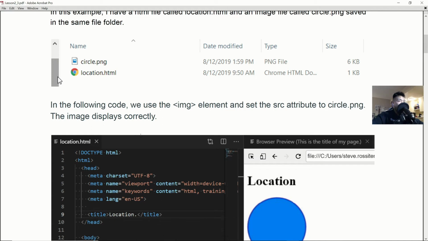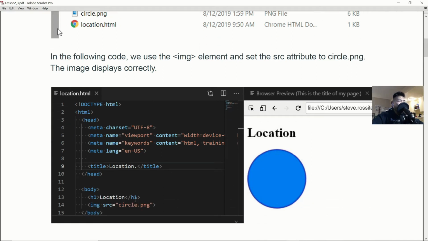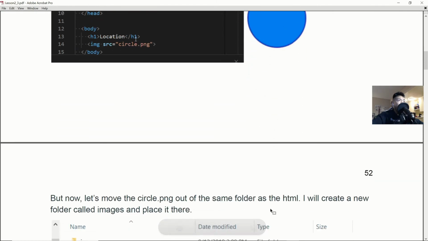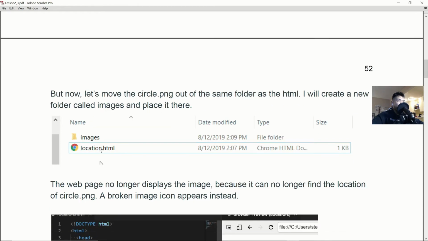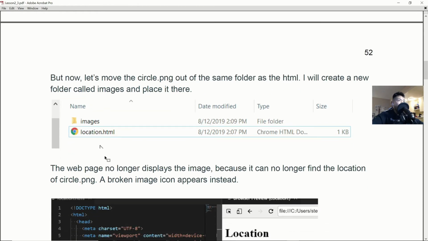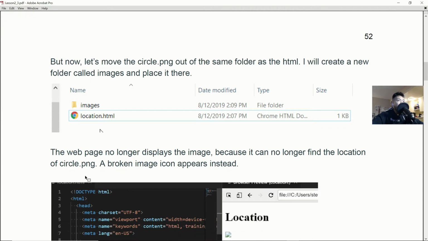The image displays correctly. So in here, you're just going to go ahead and pull some example codes, and you're gonna see your image file pop up. But now let's move the circle.png out of the same folder as the HTML. I would create a new folder called image and place it there. So you're gonna just go back out, create another image folder, and place your image in there.